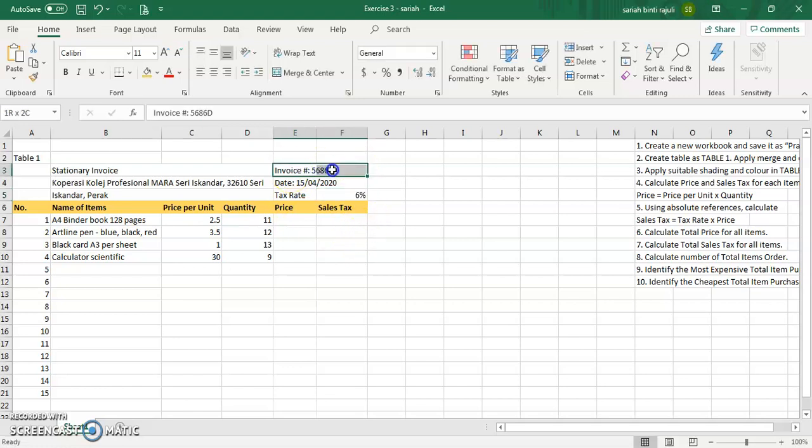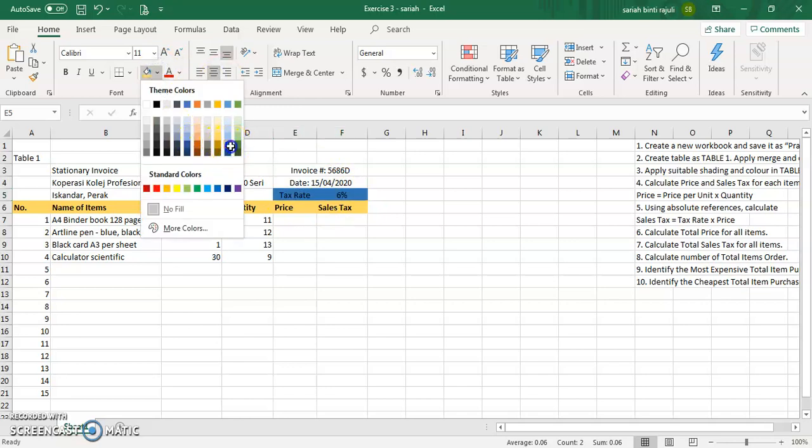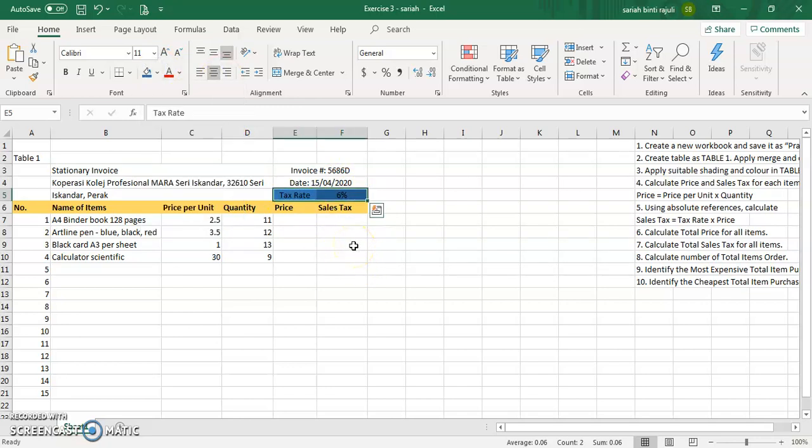Okay, merge this column E and F for row number 3, E3 and F3 merge. Same goes to row number 4, E4 and F4 merge and center. Then insert the shading color to this row for tax rate and 6%. Make the alignment center. Insert the blue shading.